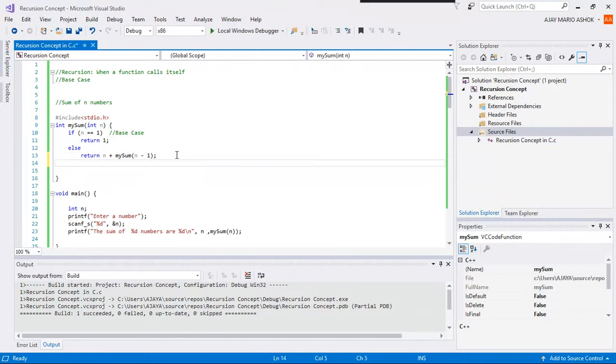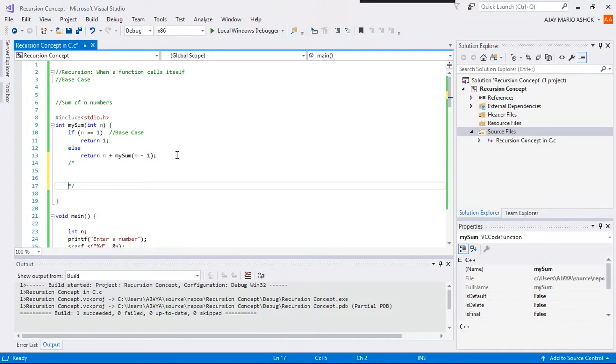Now let's say the user entered 2, for instance, it will say 2 plus this particular function, 2 plus MySum of 1.